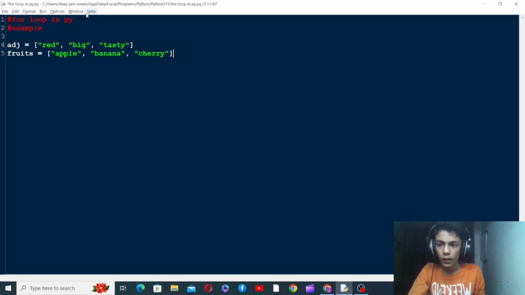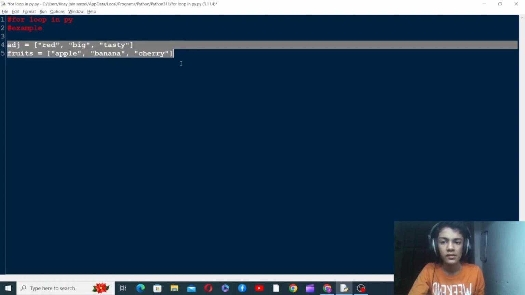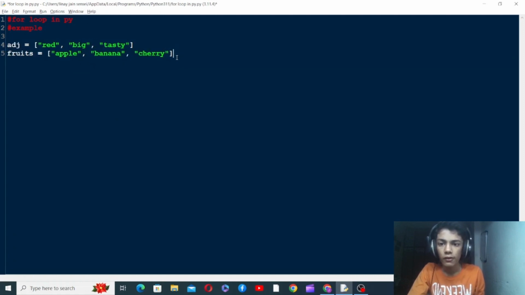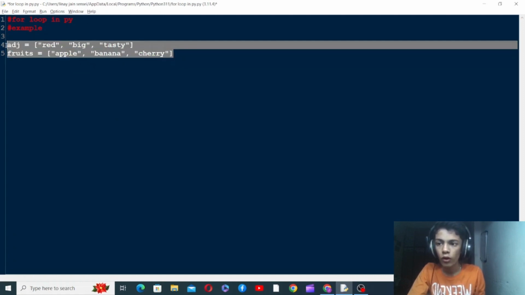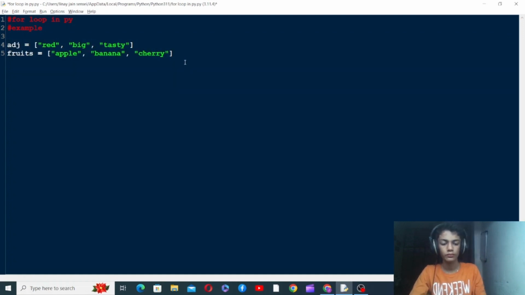So these two lists are nested loops. A loop has two types, for loop and while loop. We are learning for loop. So a for loop can have a nested loop also.